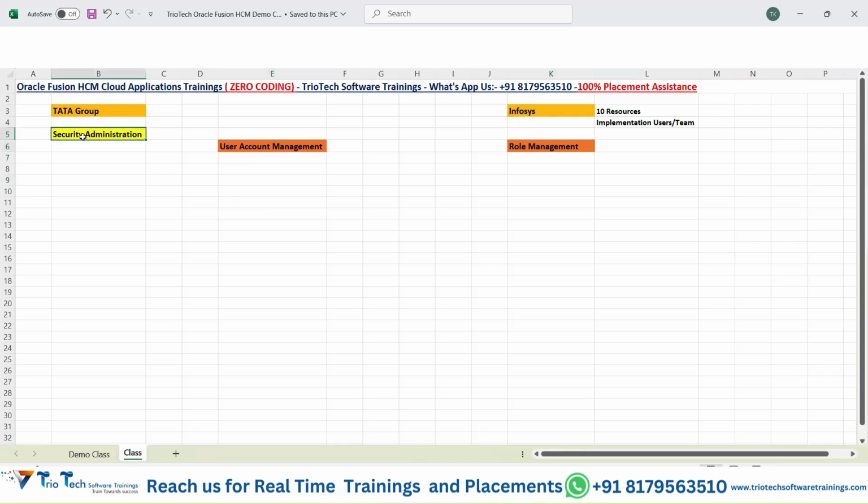So in the security administration module in the Fusion system, we will be working majorly on user account management: how to create a new user account for any person in the Fusion system. When it comes to user account creation in the Fusion application, team, we have two methods or two ways to define the user account.